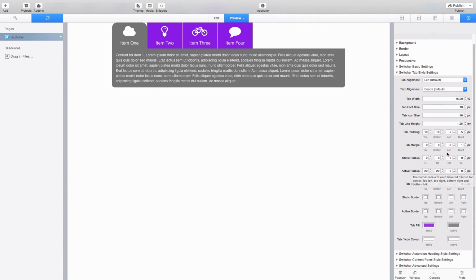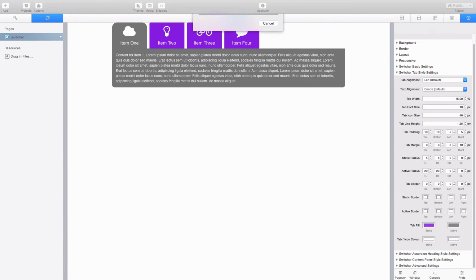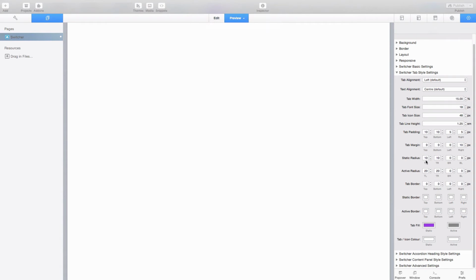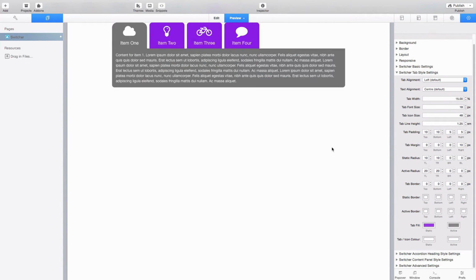I think I'll introduce a bit of margin between them, so at the moment it's 1 pixel, but I'll go for 10 pixels, and we'll round those remaining tabs a bit more, so they'll be static tabs, there's a static radius here, so I'll say 5 pixels on those, just to give them a little bit of rounding. I know what, let's say 10 pixels on those. So that's starting to look a bit better already.